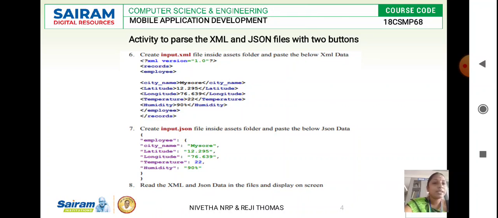So to give an XML file, we are giving an input file using the command input.xml, where in this folder we create a folder over there, and all your XML data will pertain to that folder. So what is the XML data we have here? We have the employees' record data: city name, latitude, longitude, temperature, humidity, employees record. Everything will be stored under the input folder where it fetches the input. So that will be stored under input.xml.